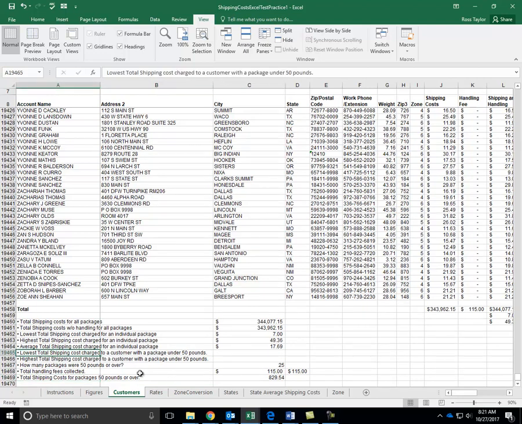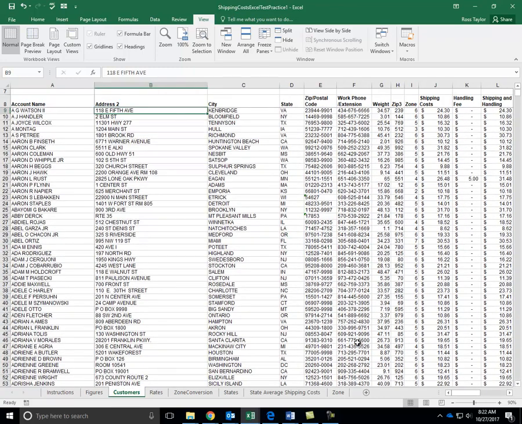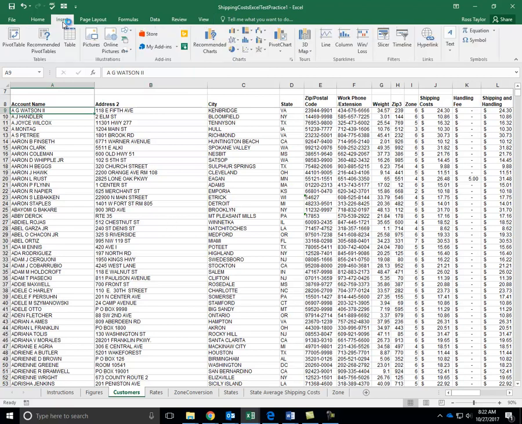Lowest total shipping cost charged to a customer with a package under 50 pounds. So that's going to be the same as the total anyway, since there's a correlation between the, but we'll go ahead and do that. So this will not be on the test because I didn't demonstrate it in class. So therefore it would not be fair to do it on the test, but let's just do a real quick pivot table here.